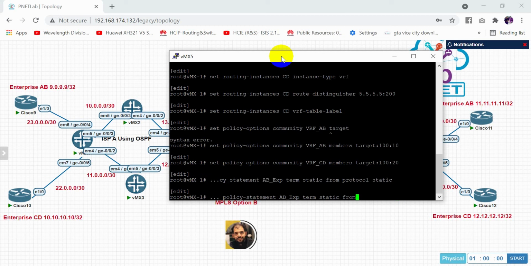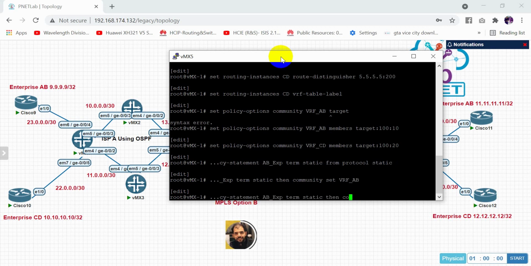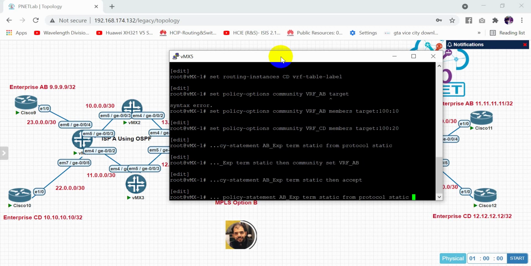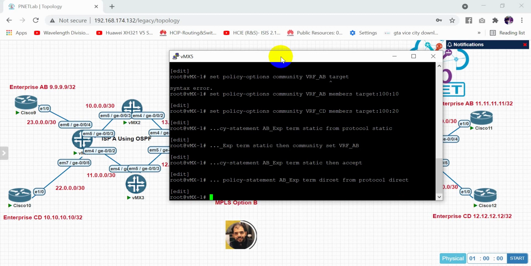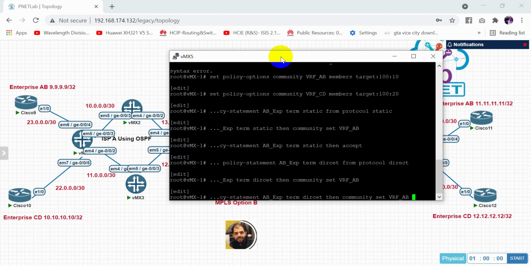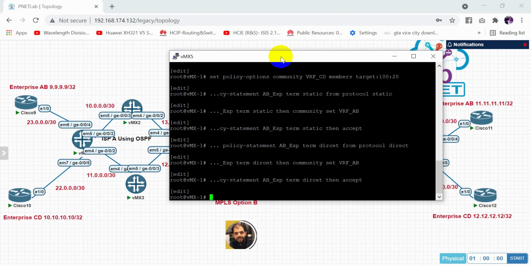Then send community set is VRF AB, then accept. This is for static. Let's do for direct, from protocol direct, then community set VRF AB. Be careful here for mistakes, VRF AB. Then accept. Then we'll configure the import.